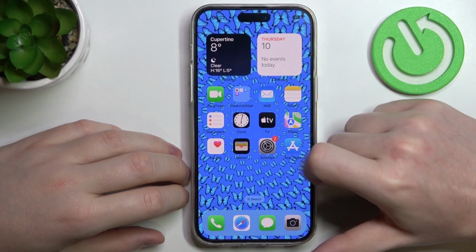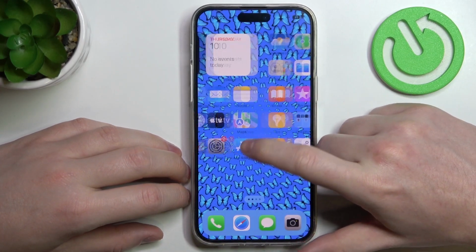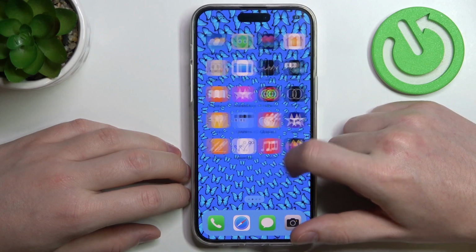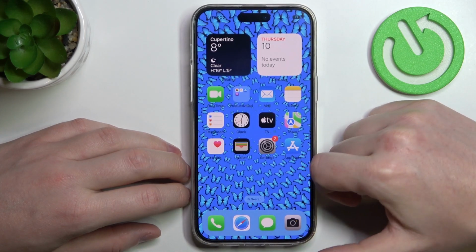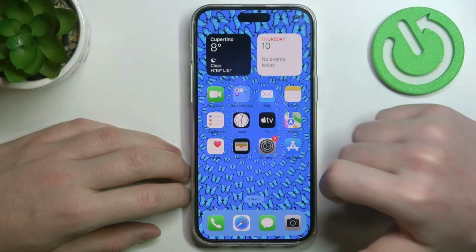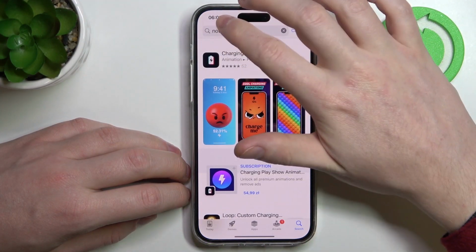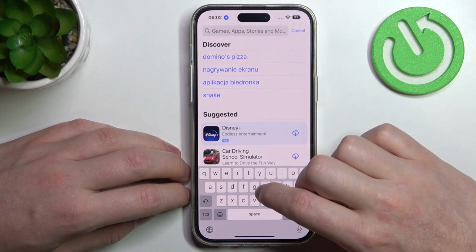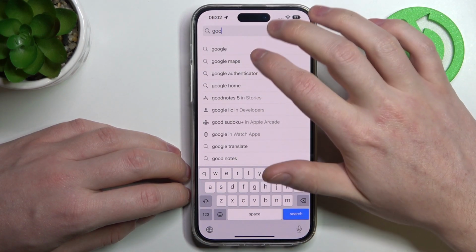Hello, in this video I want to show you how to install and join Google Classroom for iPhone 14 Pro Max. And to do this, we'll need to open our App Store. Right here, try to find Google Classroom.